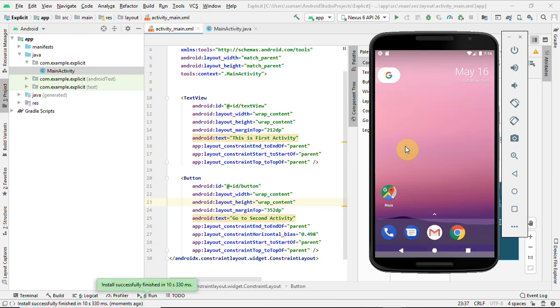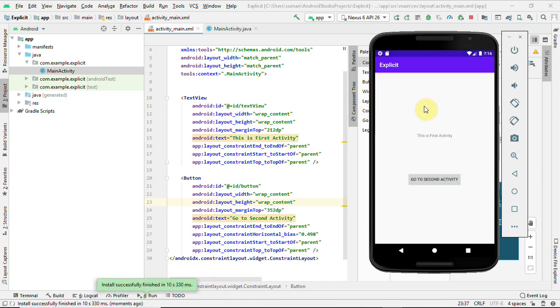Now you can see here, guys, this is the first activity. When I click this, it will go to the second activity. No action is performed because I didn't do anything yet. Before that, we need to go to the second activity. I need to have one more activity there, and that activity should have a text saying this is second activity, and it should have a button called come back to main activity. I can give the name something like that.